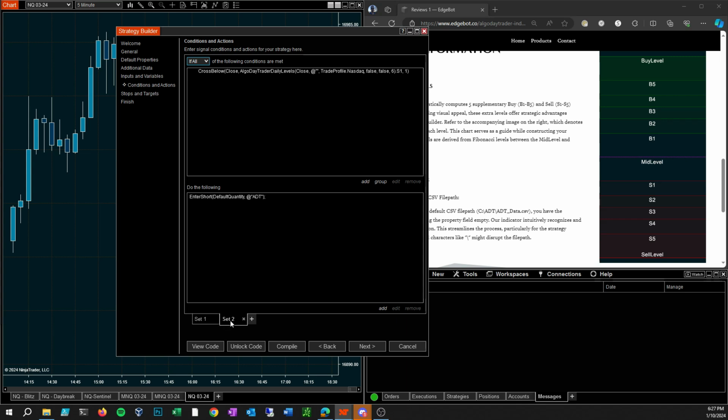To get out of these positions, I'm just going to duplicate this tab. Now we have a tab number 3 here, and I want to remove this because I don't want to get into another position. So cross below, this is for the longs. We're going to focus on the longs. So set 1 and set 3 will be longs, and you can probably move these around if you want to organize it.